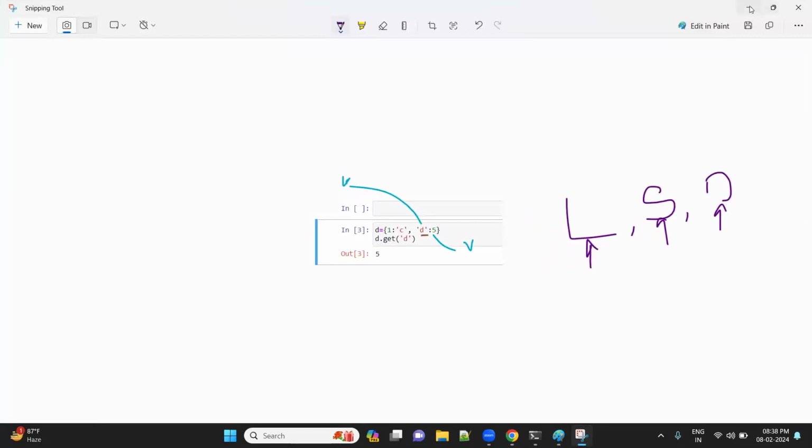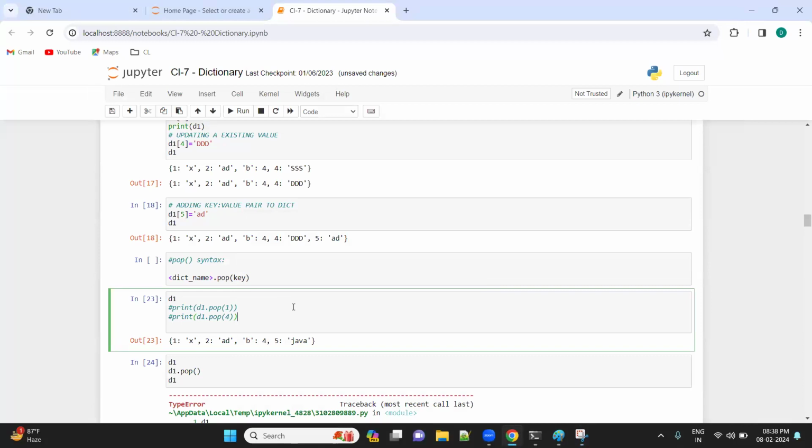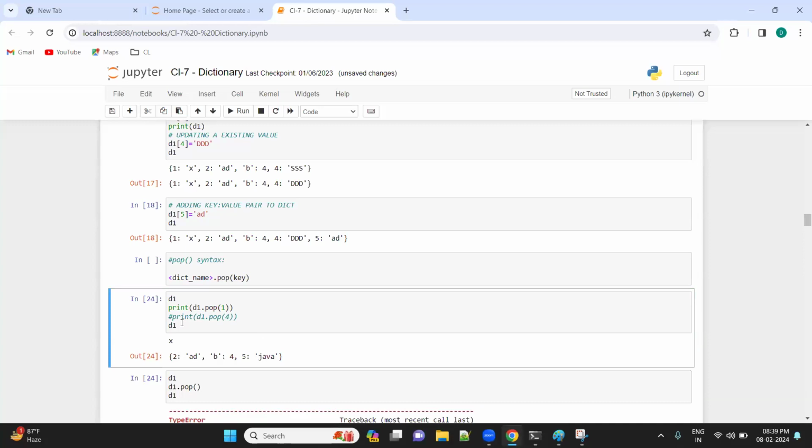But inside my dictionary, there is no concept of indexing. So you have to pop out based upon the key. Let's say, for example, pop of 1. Pop of 1 means I want to remove the key 1, so the whole key-value pair will get deleted. Now check what that is. It's always popped as x and the new value is, what is that?